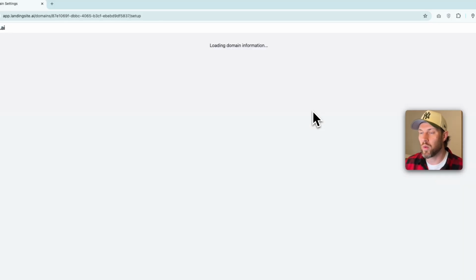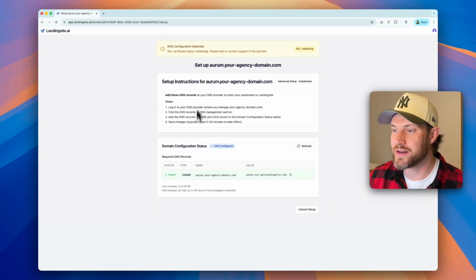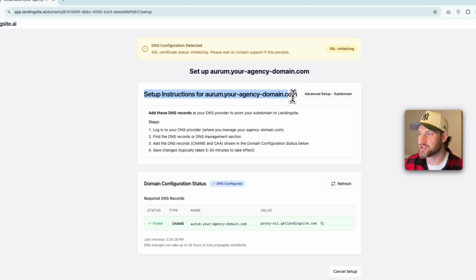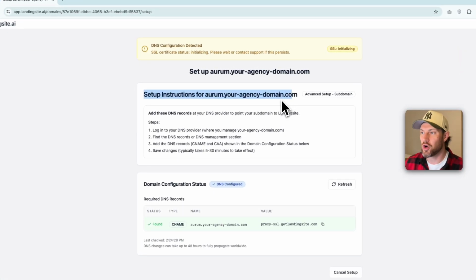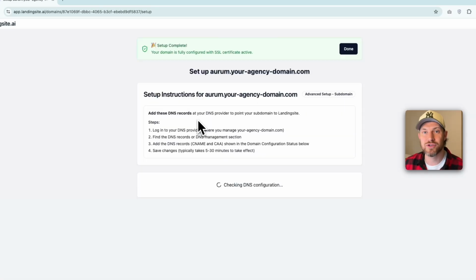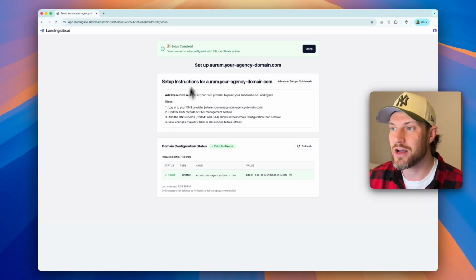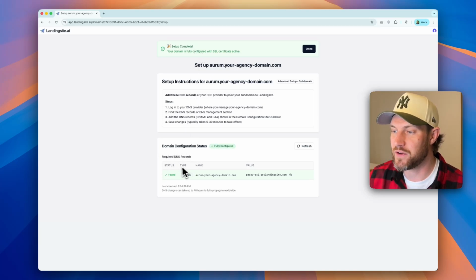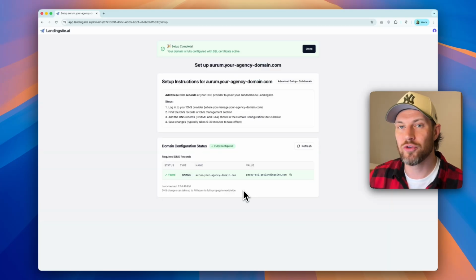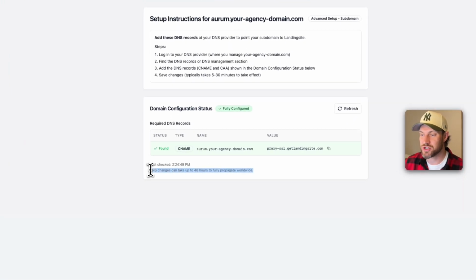Now, what you're going to get once you have added that domain is you're going to see that you need to follow these instructions here to actually have this go live. So you're going to add these DNS records in your GoDaddy account or whatever domain registrar you're using. And once it has been recognized by that company, you are going to then see that it's fully configured and the domain was found.